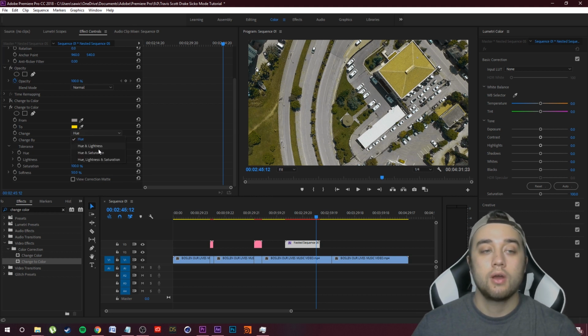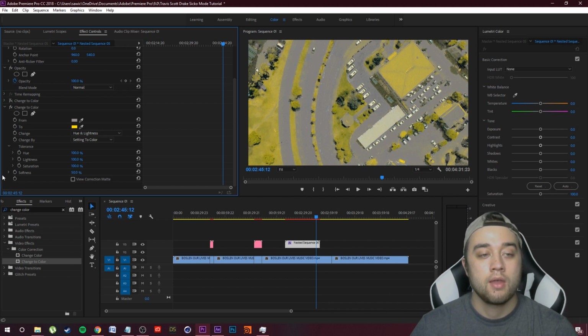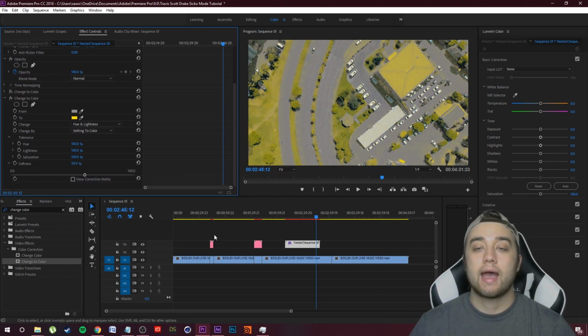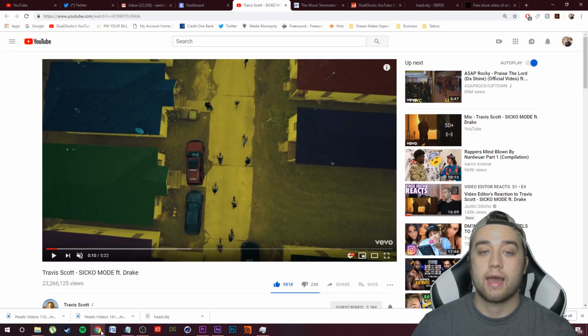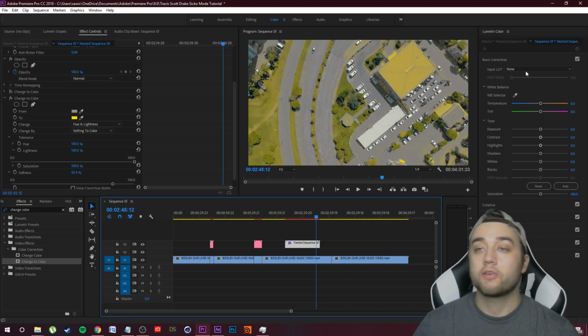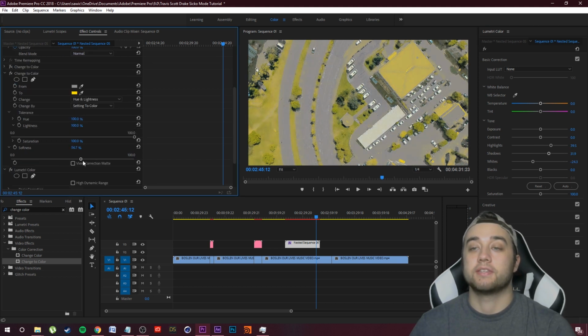So change hue to hue and lightness, and there we go, more kind of overwhelming. And then we just need to go to our softness and change that to how we would like it. And that, I think, is pretty close to how they had it in the video. Kind of this washed out yellow. It's gonna be different every time depending on the clip. Of course, what you can do is also come over here to your Lumetri color panel in your color workspace, any of these settings, just to kind of help with that. You really just need to play with the settings.